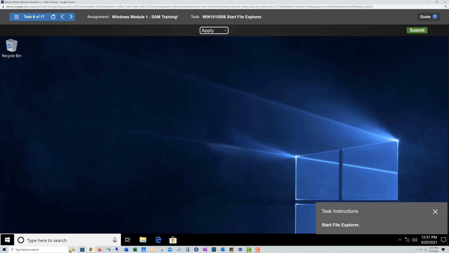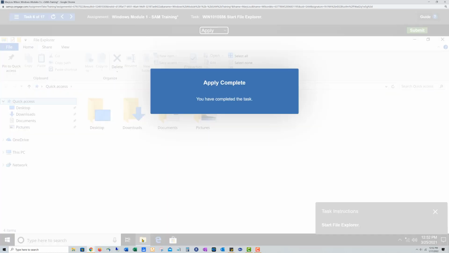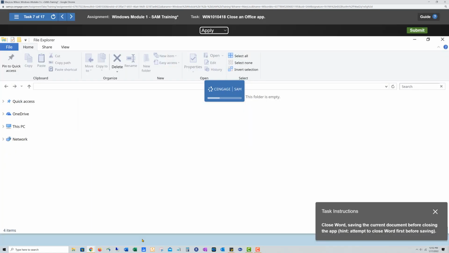I'm sorry, I'm looking at my computer, and this is not the simulation taskbar. Here is the taskbar in the simulation, and there is the File Explorer. When I float over it, I get the pop-up hint that tells me that's the File Explorer, and all I have to do is to click on it. And I've done it successfully.